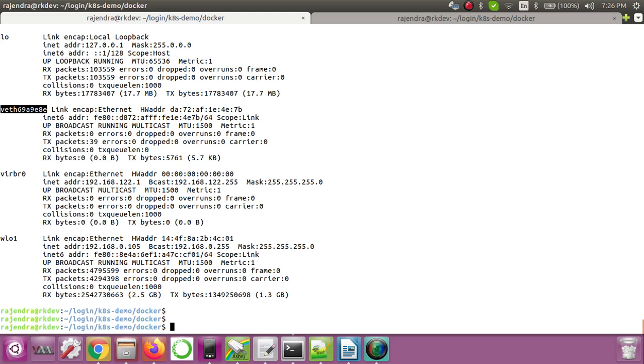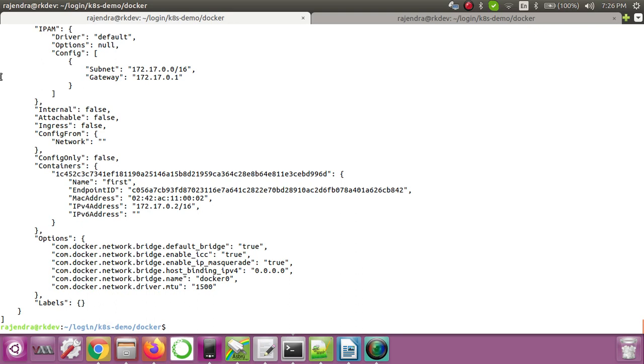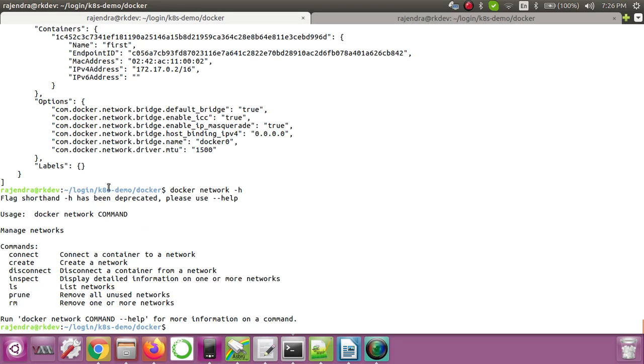Now let's explore more about this network stuff. We know that if we do inspect, we'll get the list of containers which are inside this particular network. Now if I do docker network -h, you can see that there are a few other commands as well, like we have seen the inspect command to see more about that network. Then we have seen ls as well to list the networks.